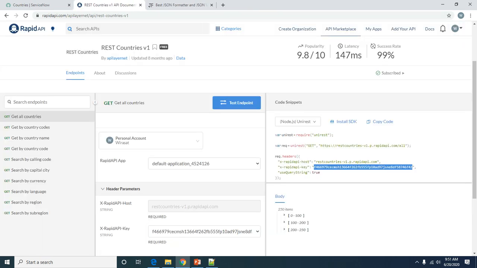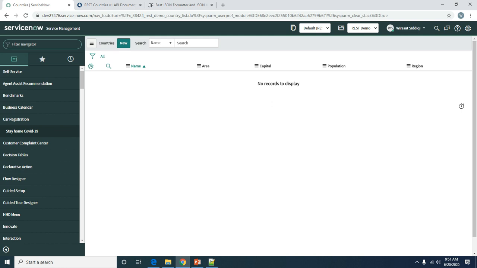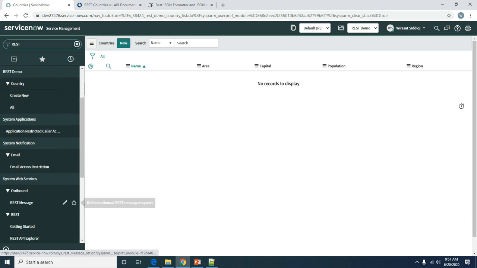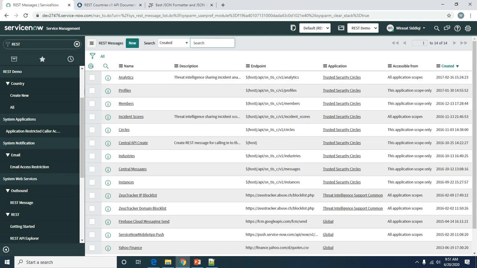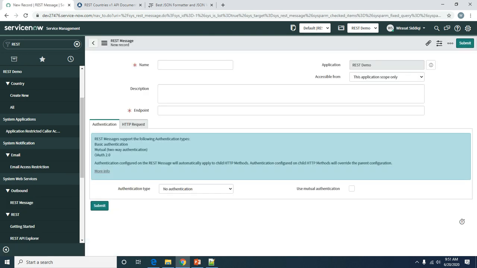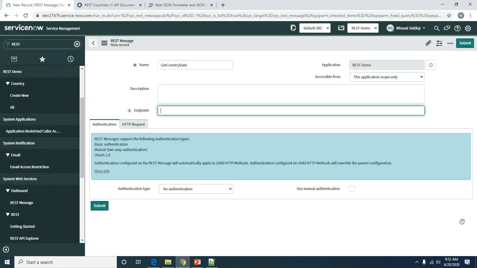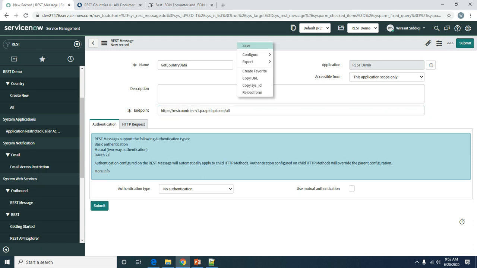Okay, so now we go back to ServiceNow and we are going to create a REST message. In order to create a REST message, just type here REST and go to Outbound REST Message, click new. So here you can name anything. I'm going to name it get country data. Endpoint, we need to copy it from this website that I showed you earlier. Copy the endpoint information and then save it.